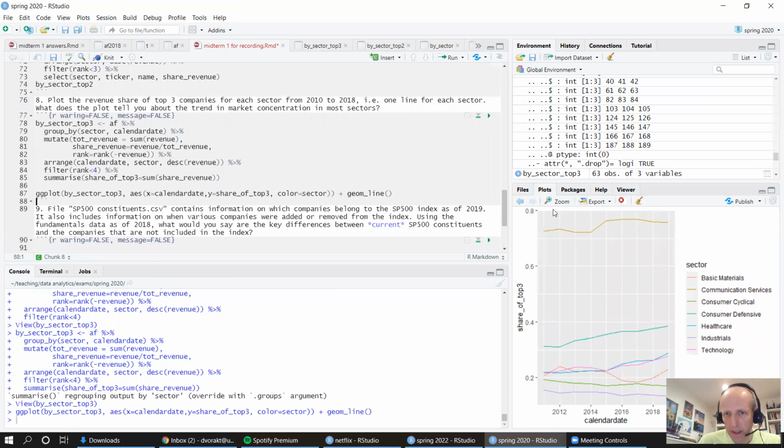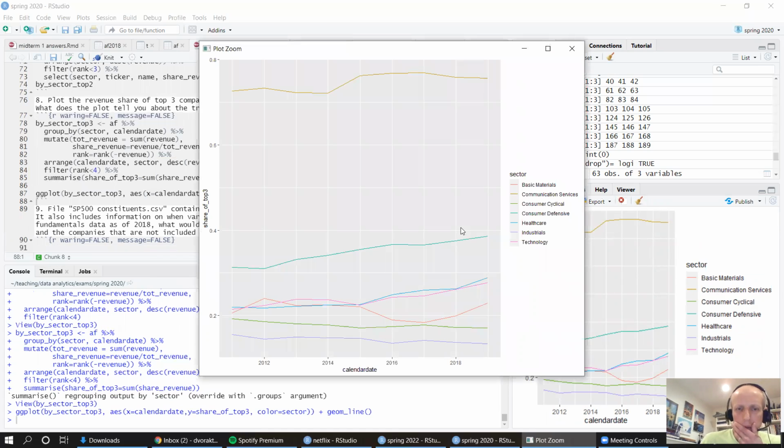All right, fantastic. And we see very clearly that for most of these sectors, the share of top 3 companies has gone up. So the concentration has gone up in most sectors. I guess the exception is industrials.